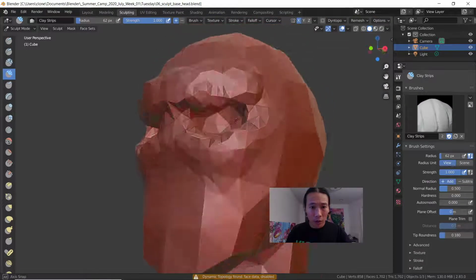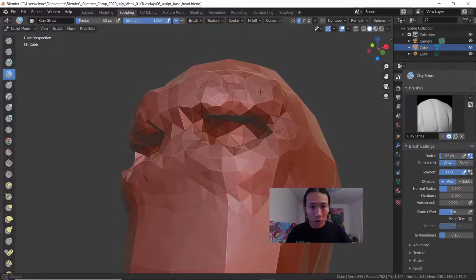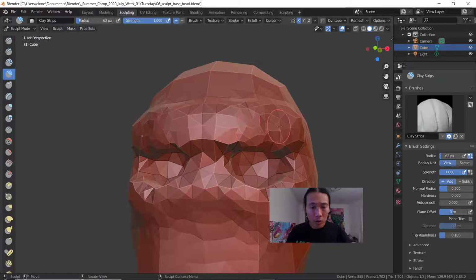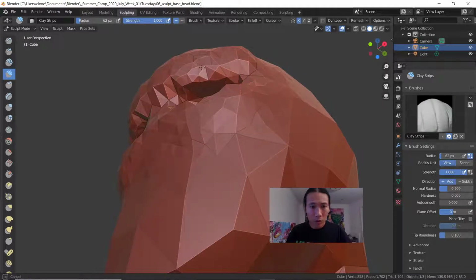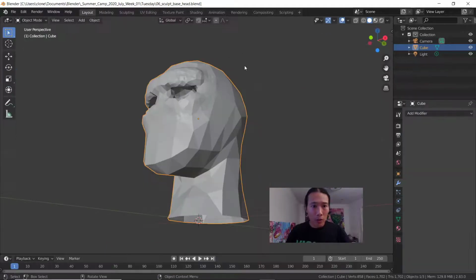I feel like there's a little bit of an indentation right here, so let me just bump that back out. Smooth it a little more. Okay, I like that. Here's another exercise.